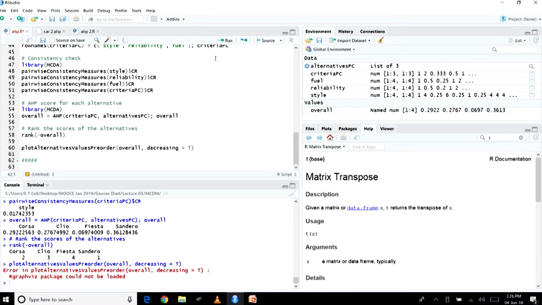You can see R graph which package could not be loaded. So, there is this error. However, now after running this function, we can see which alternative is finally selected. Now, this was when we used the MCDA package.